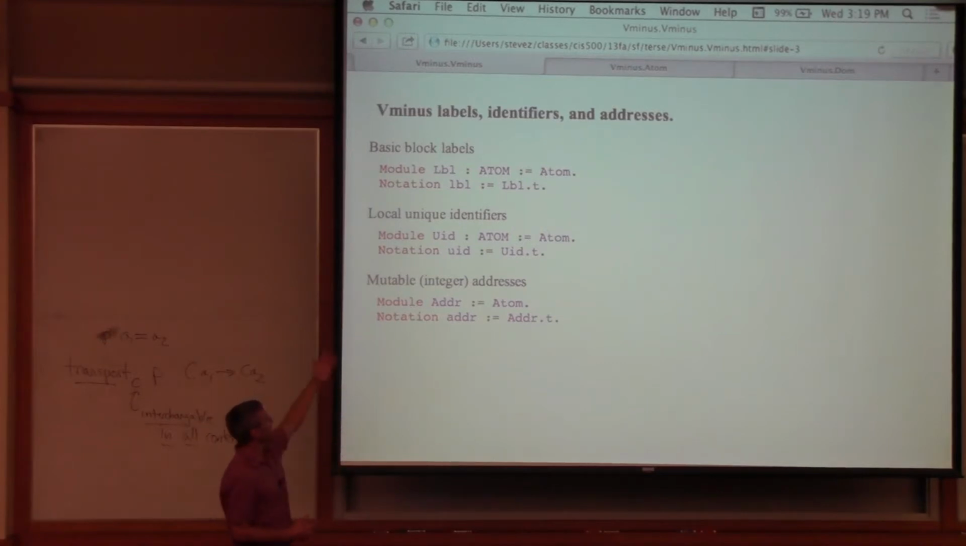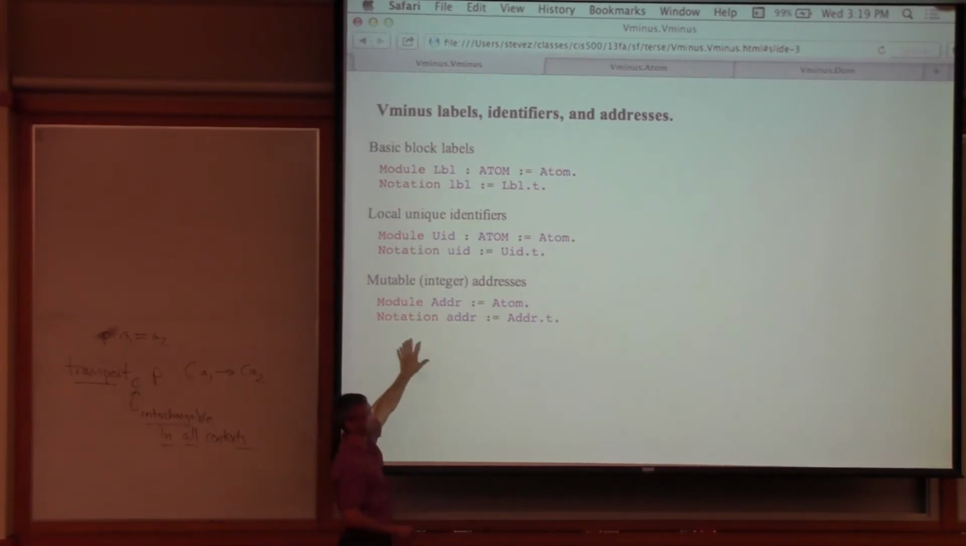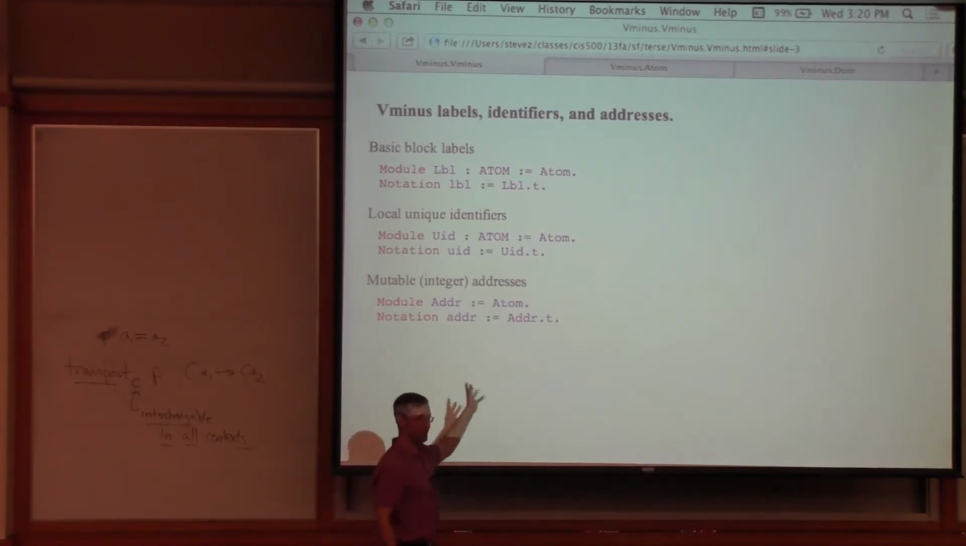So we need some notion of the labels on the control flow blocks, some notion of the UIDs, some notion of the addresses. So V- will have imp-style global integer mutable states. So you can have the address of an integer and you can load and store it. Those are there to say that there's part of the memory that's not in SSA form and give us a little bit of wiggle room that way. And all of these things are just atoms, which are essentially natural numbers that you can generate fresh whenever you need them.